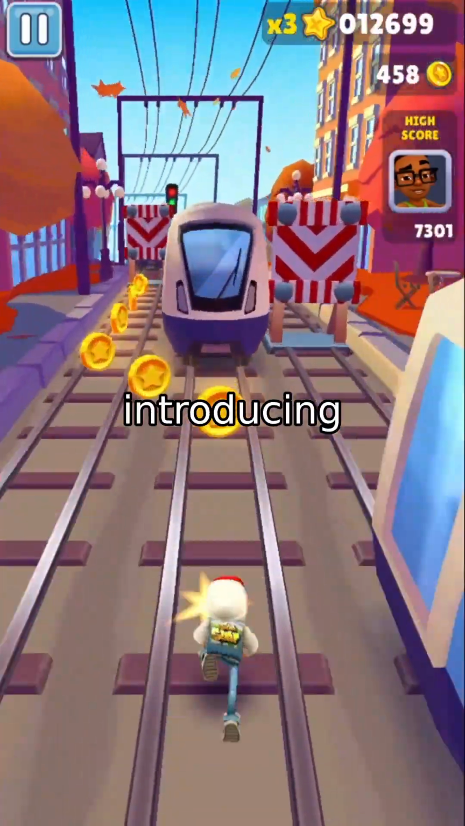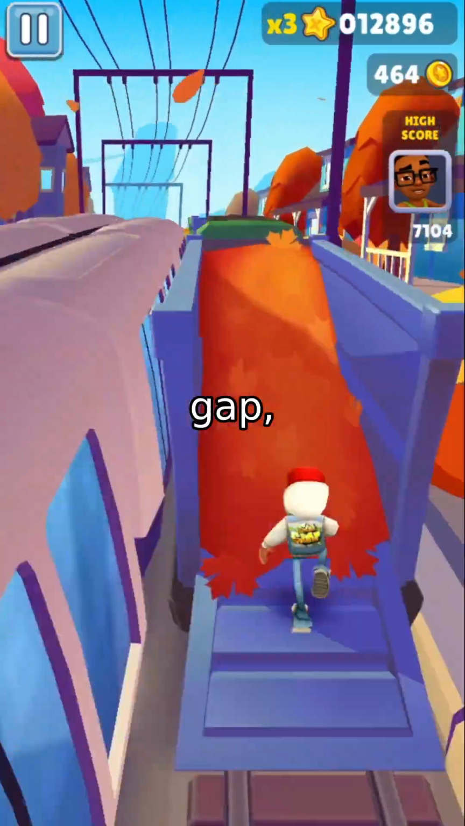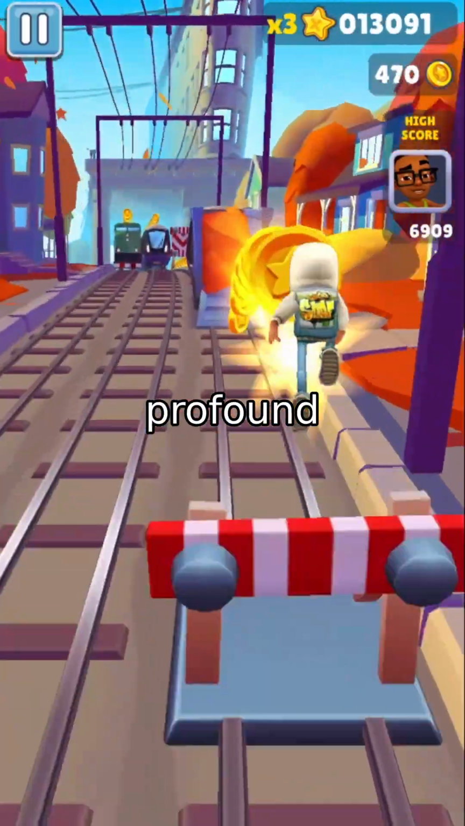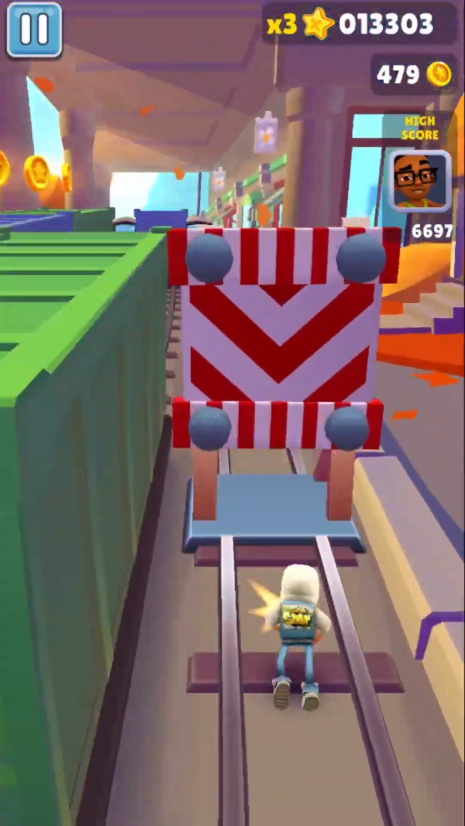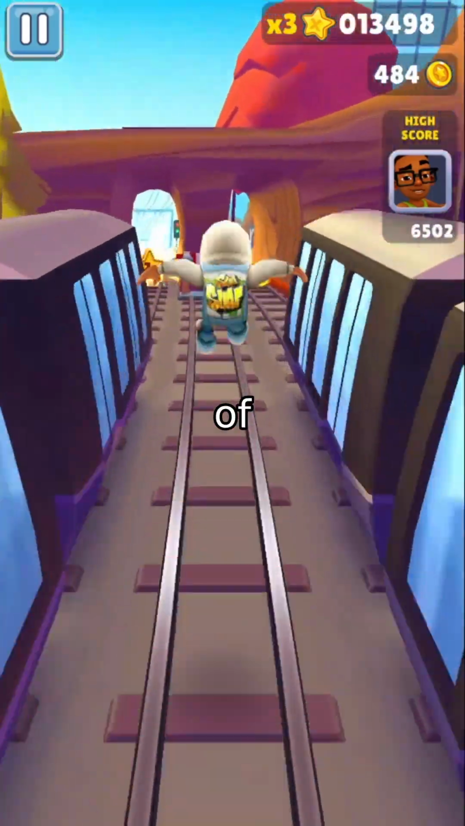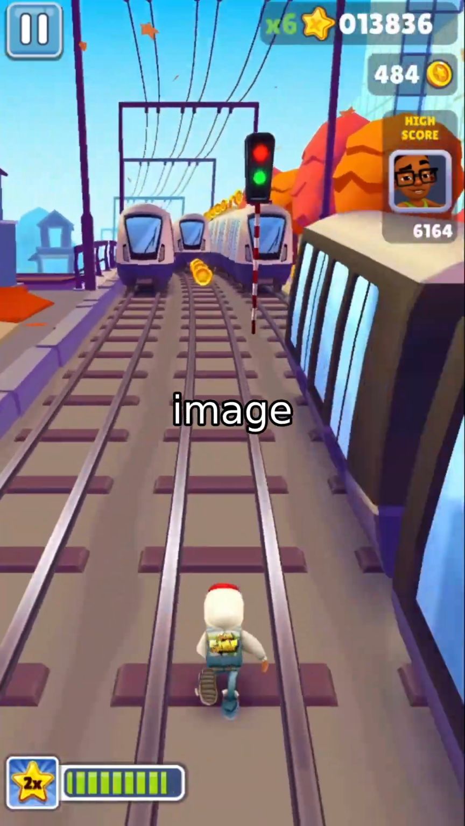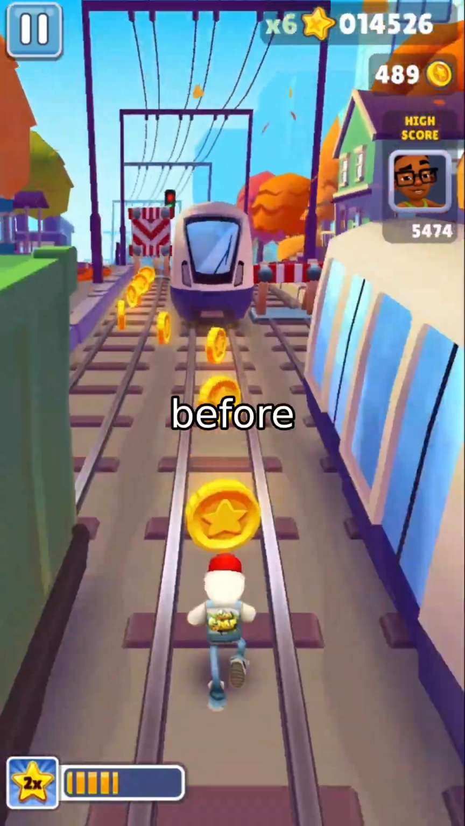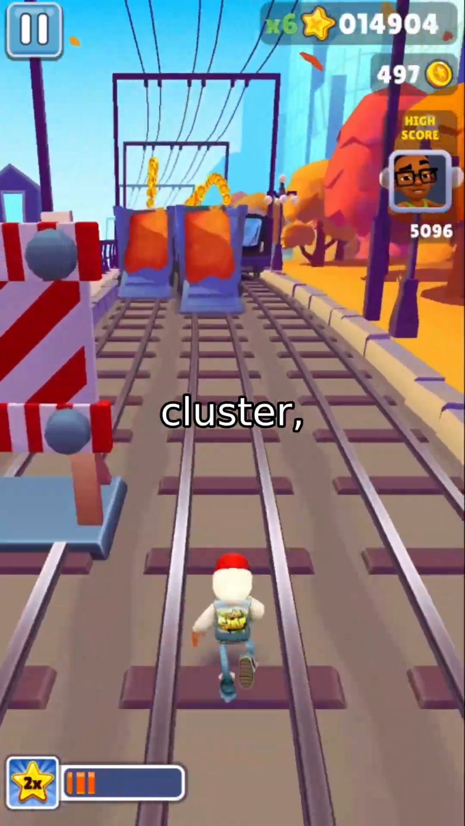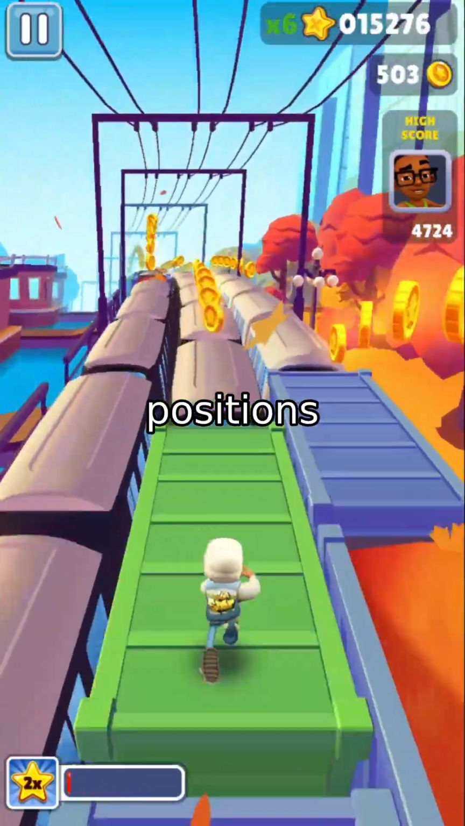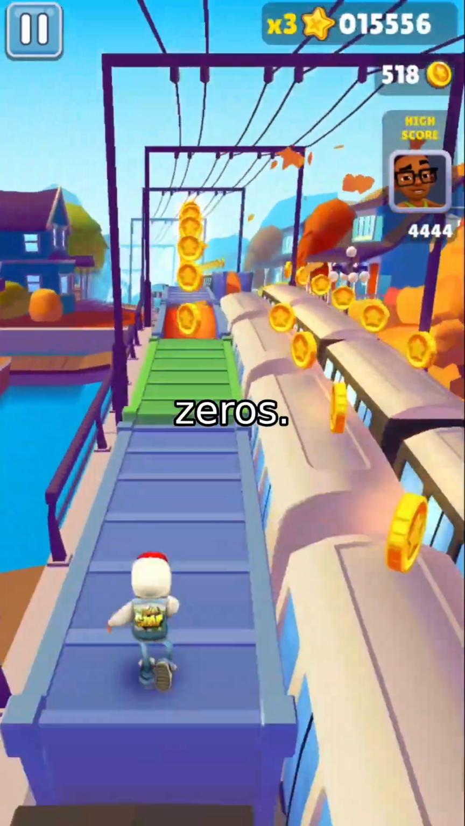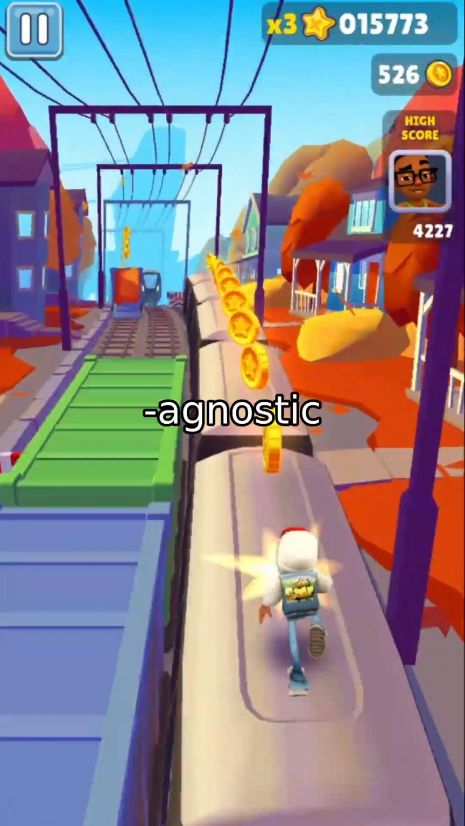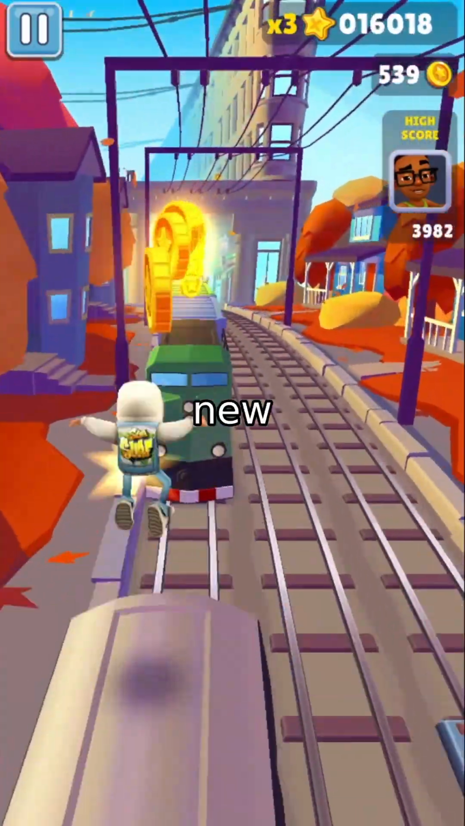The solution, introducing the separator. To bridge this gap, the authors introduce a simple but profound innovation: a dedicated separator, a special cluster of tokens inserted at the beginning of every image. Imagine each image divided into non-overlapping patches, then grouped into larger clusters. Now, before each cluster sequence, we insert a separator cluster, a block of tokens where only the diagonal positions are filled with ones, and the rest are zeros. This creates a distinct, image-agnostic marker that clearly signals the start of a new image.